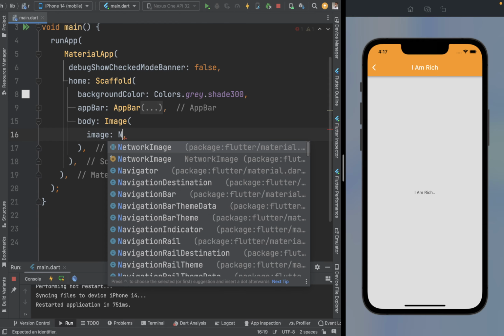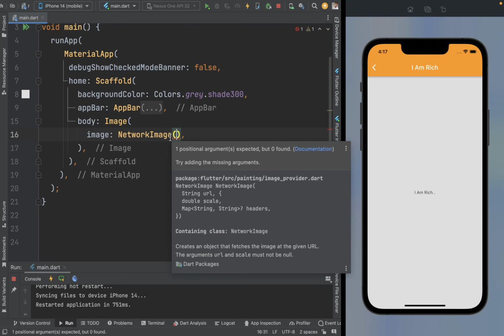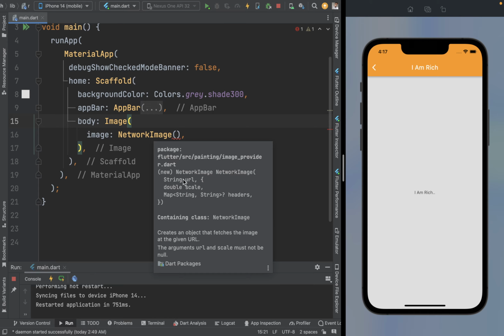So in this example, we will just have a network image here. Okay, just network image and enter. So it's giving you a network image. If you hover over it, it gives you a small documentation about itself.